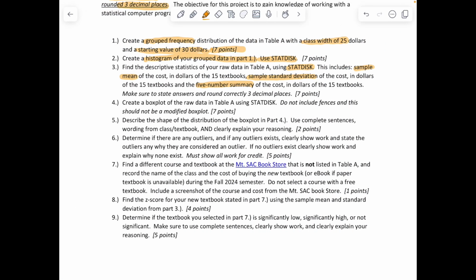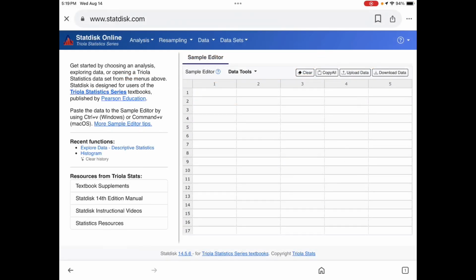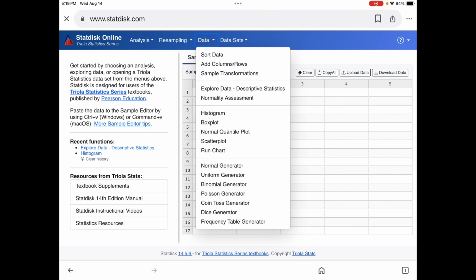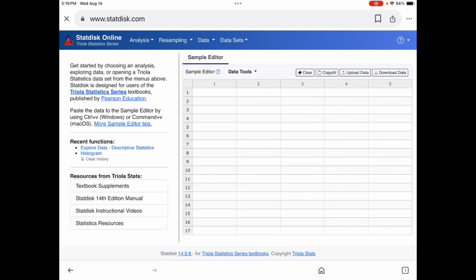Number 4 says to create a box plot of the raw data in table A. So using that data, you're going to be typing that into StatDisk. Do not include fences and do not make it a modified box plot. And again, for this one, we are using StatDisk. The next thing that we have to complete with StatDisk is going to be our box plot. And again, going to data with that drop down, you'll notice that underneath histogram, it does say box plot.